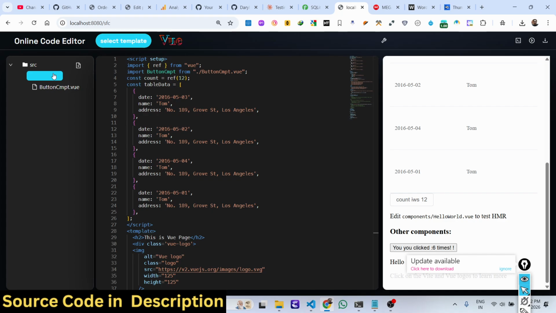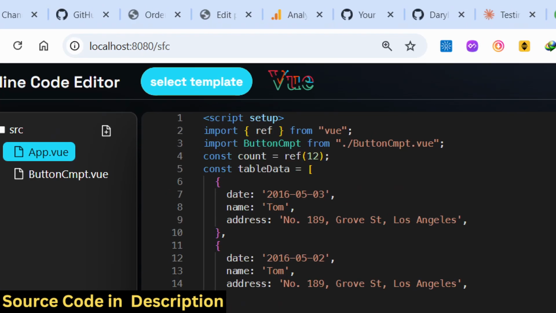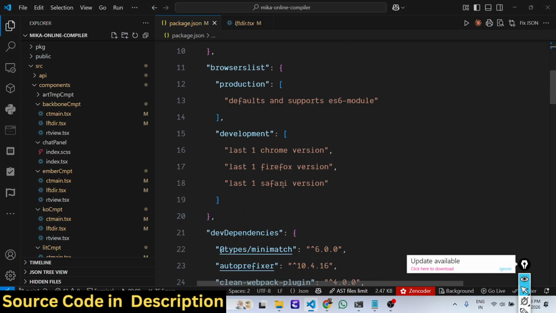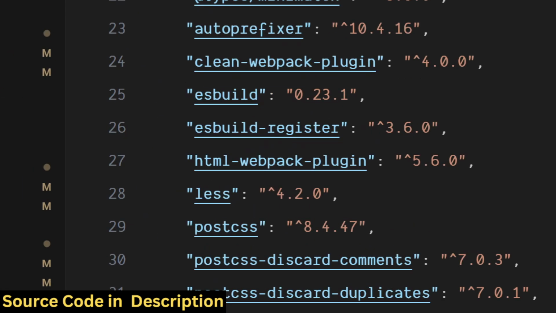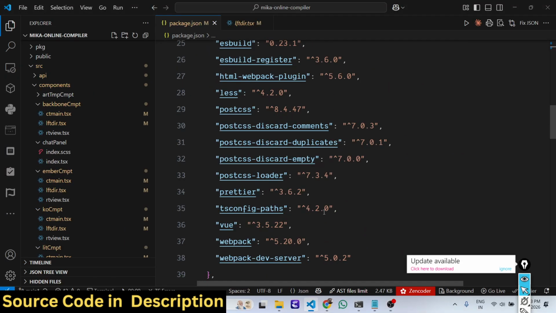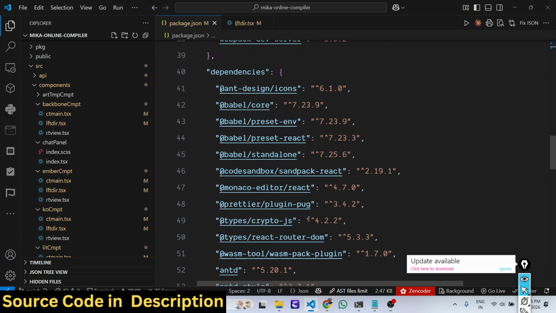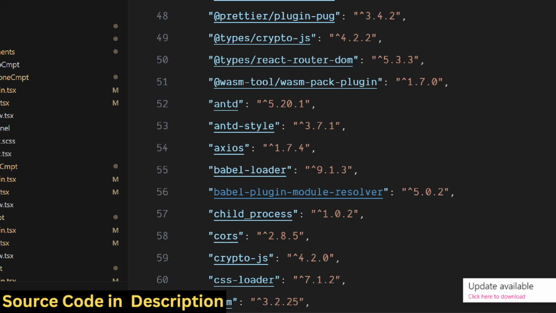It's completely free, as it doesn't use any paid subscription API key. I completely built it from scratch. I've used open source libraries for building this project. As you can see, these are all the dependencies we have used.